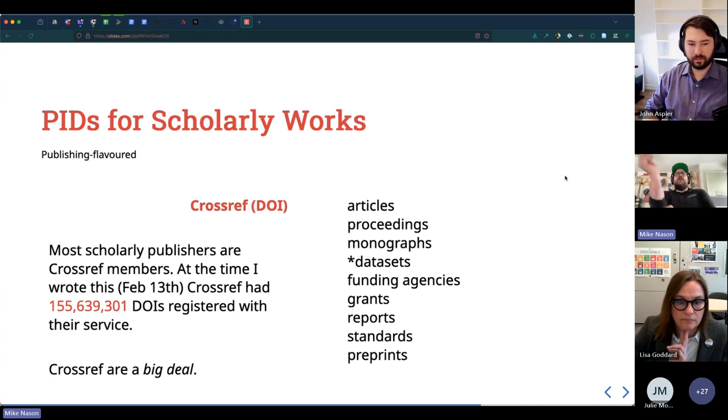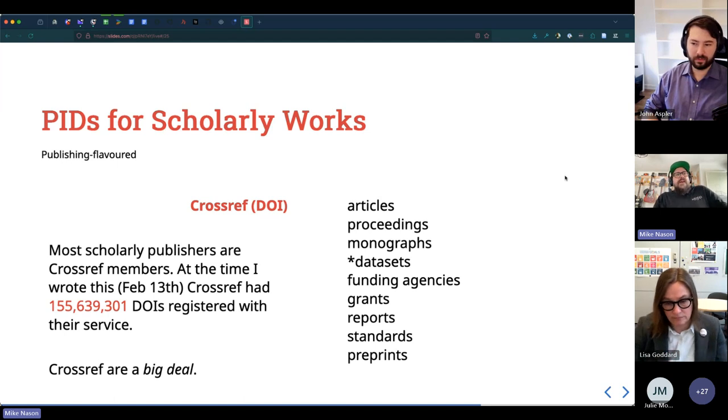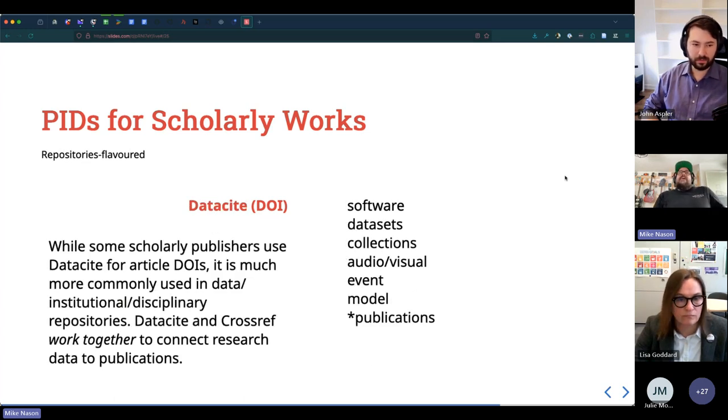So, quick overview: PIDs for scholarly works with a publishing flavor, that's Crossref. They use DOIs. Most scholarly publishers are Crossref members. At the time I wrote this a month ago, Crossref had 155 million DOIs registered with their service. They're a big deal. They register DOIs for articles, proceedings, monographs, funding agencies, grants, reports, standards, and preprints. They can register for data sets, but they would recommend you use DataCite.